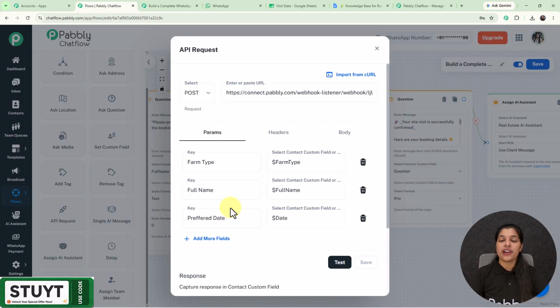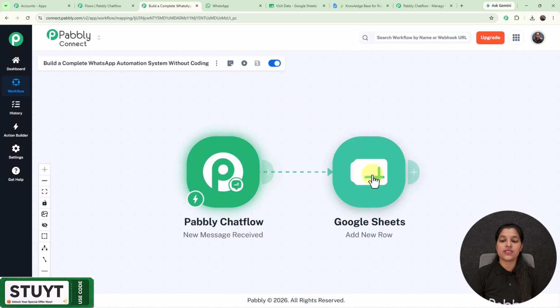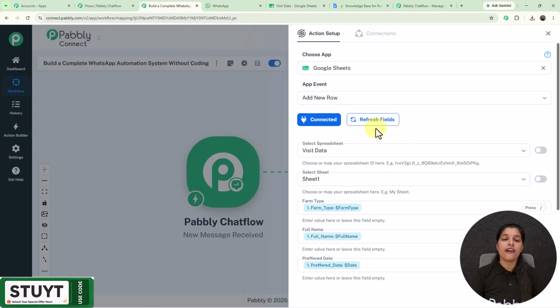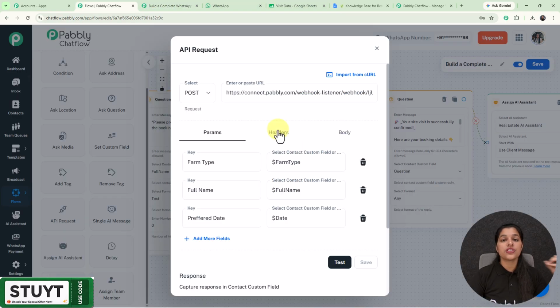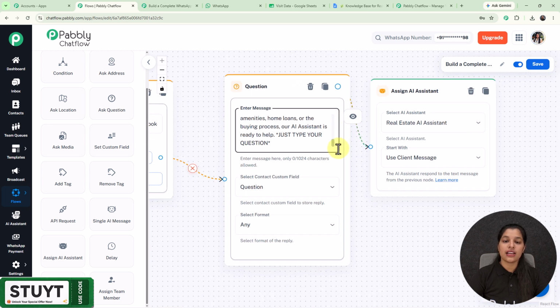And here I have entered these parameters for which I want to save the data, and these contact custom fields consist of the response provided by my user. So here for these parameters, I have selected the contact custom field, which will consist of the data of the user, and I have sent this data to Pabbly Connect. Here you can see it. And afterwards I have saved this data to the Google Sheet named visit data. And with this I have created this complete automation by using which I'm saving my customer's response in the Google Sheet. And afterwards in this question node I have provided the confirmation message, and here I have entered this question for my user's query.